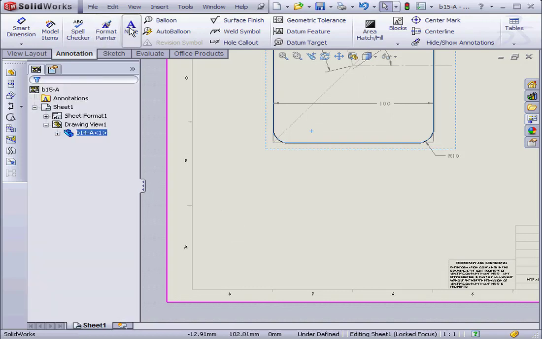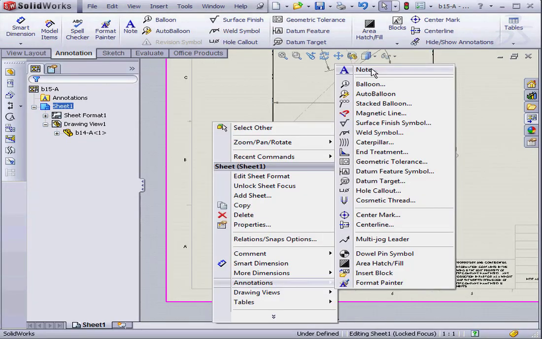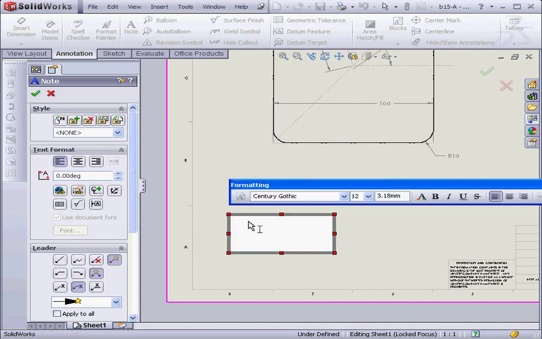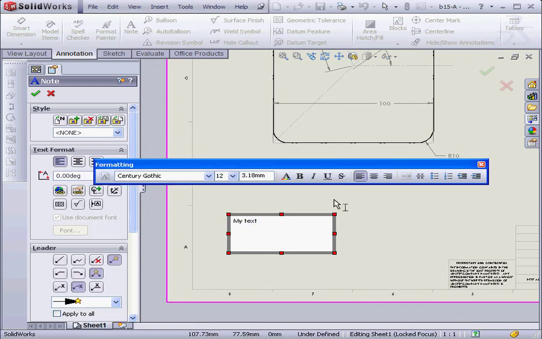Next, in the Annotation toolbar, select Note, or simply right-click, Annotations, and Note. Now I'm going to draw a rectangle somewhere here. And let's type in my text. My text. The formatting capability is pretty similar to common text editing applications.